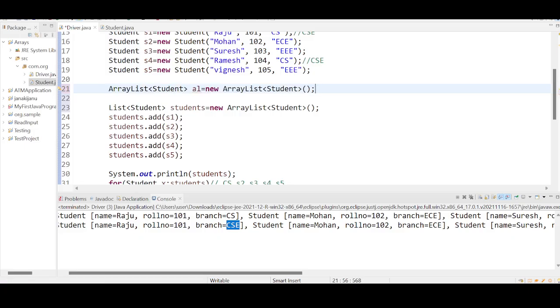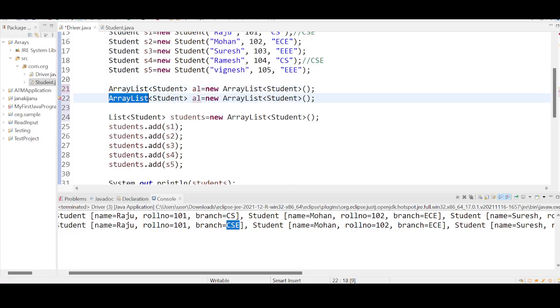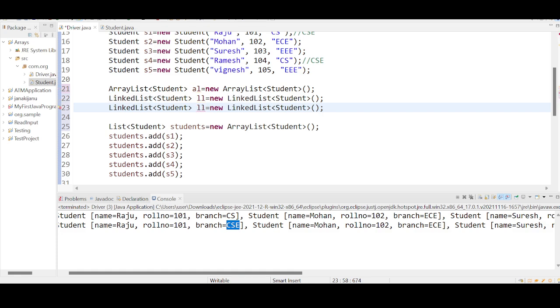Now I can say LinkedList student, LL is for linked list. List equal to new LinkedList. Okay. What else do we have apart from ArrayList and LinkedList under List? Vector, no? Vector v1 equal to new Vector.